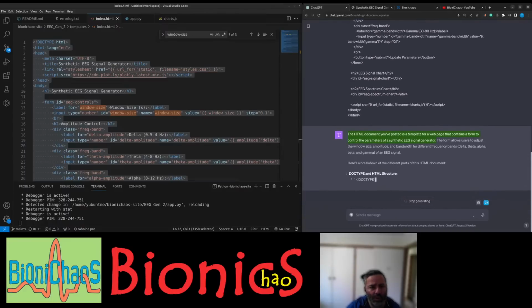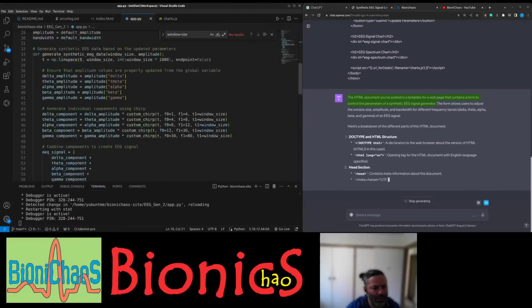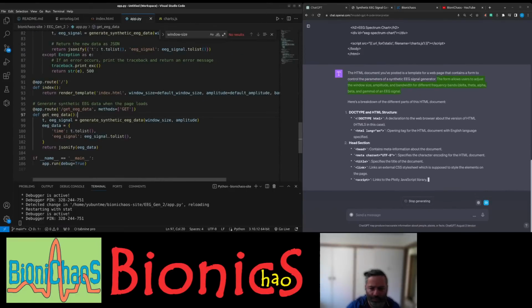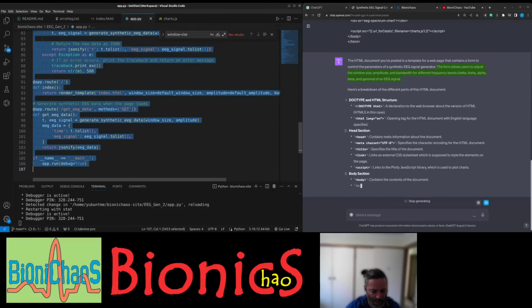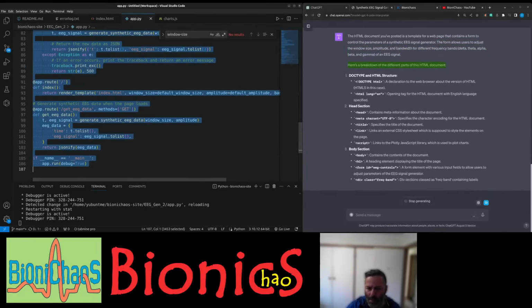The HTML document you posted is a template for a web page that contains a form to control the parameters of a synthetic EEG signal generator. The form allows users to adjust the window size, amplitude, and bandwidth for different frequency bands, delta, theta, alpha, beta, and gamma, of an EEG signal. Here's a breakdown of the different parts of this HTML document.